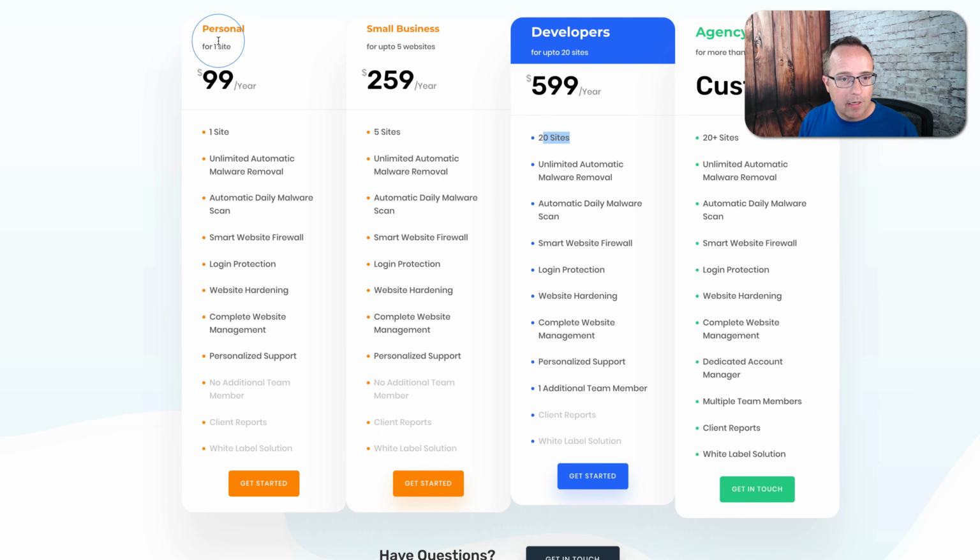The biggest difference between personal, small business, and developers is just the number of websites. Developers gives you one additional user, one additional team member, but mostly it's the websites that you're allowed to host on there. That is the big difference between those three. Then the agency unlocks all of the options, most notably client reports and white label, so it makes it look like it's your company doing the work, not MalCare.